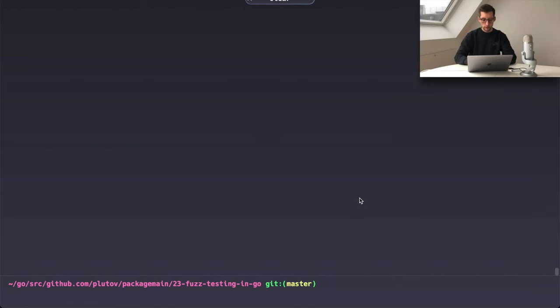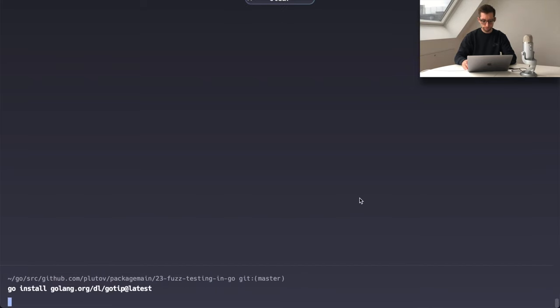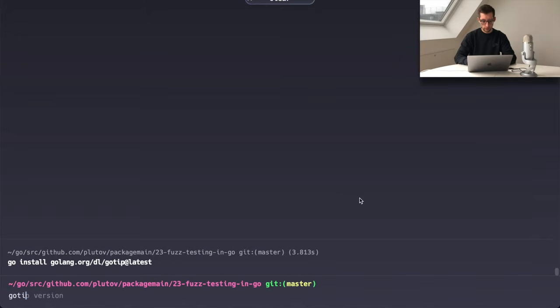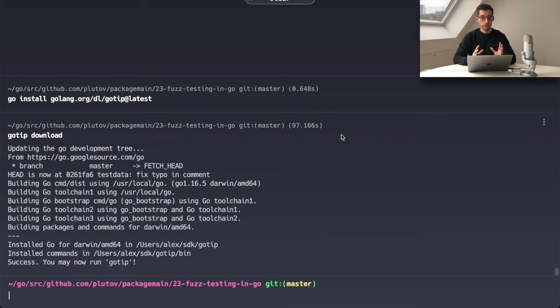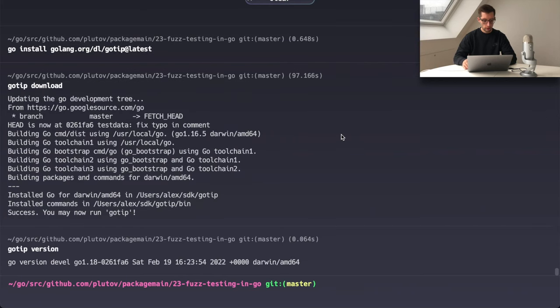So let's first install it using the gotip program. You have to install gotip first if you don't have it yet, and then do gotip download. Great, we installed our latest Go. Now let's check what version we have. So, gotip version, and that's exactly 1.18.